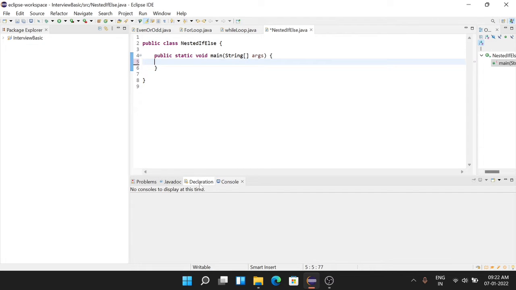Nested if else means we write if else statements inside the if block or inside the else block. That's it, it is simple. We can write it n number of times. For example, there is an if block, again we can write an if block inside the if block, and again an if block inside that. In that way we can write n number of times. Let's see it in a practical manner.